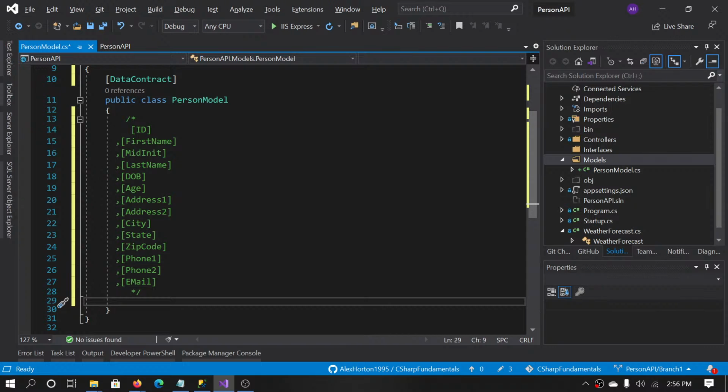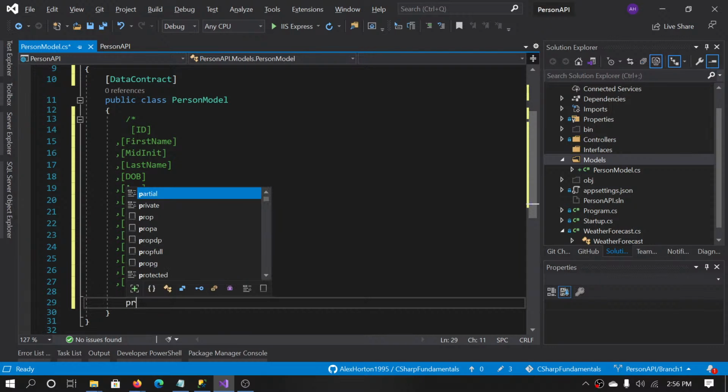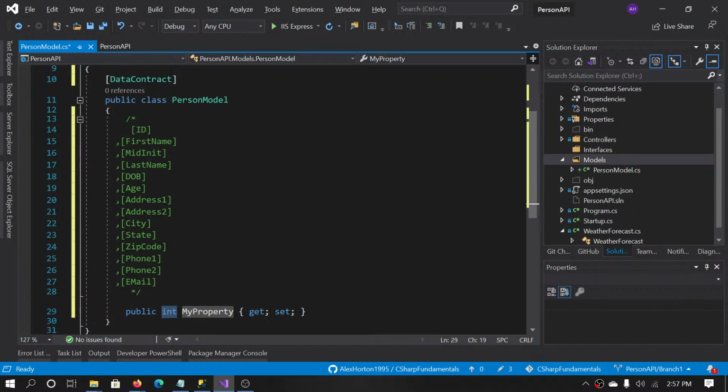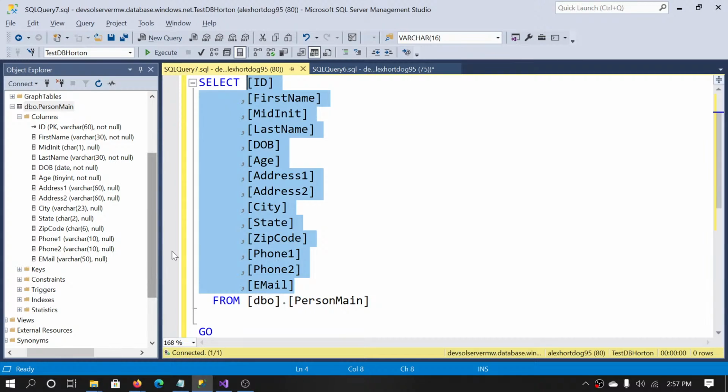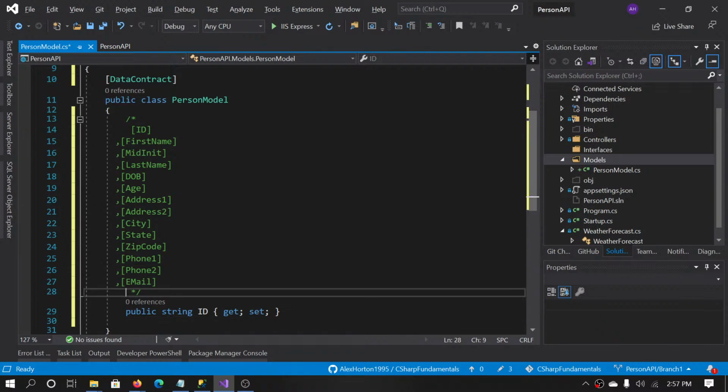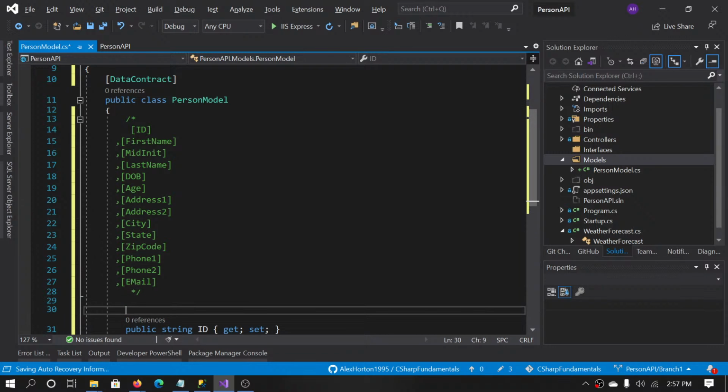So let's use the code snippets in Visual Studio. Type the word prop, P-R-O-P, and double tab, and it will automatically put one in there for you. So you have to use the same type of variable. Our ID is going to be 60 bytes long, so it's a string, and it's called ID. Okay, so we won't worry about the length right yet, but what I do want us to look at is this.